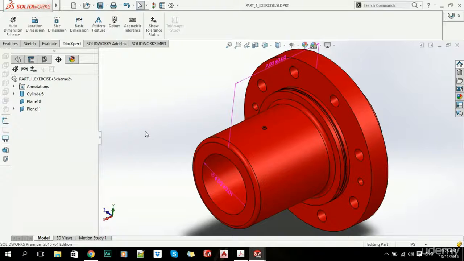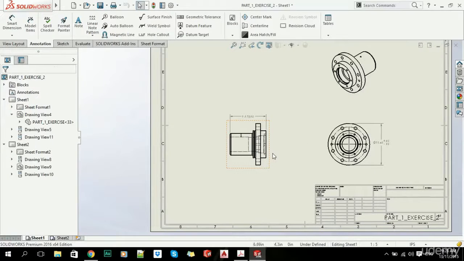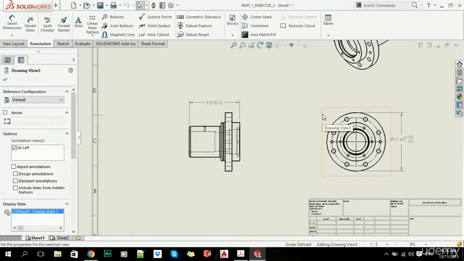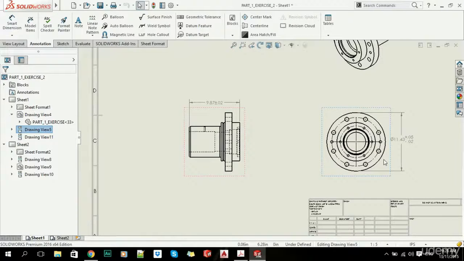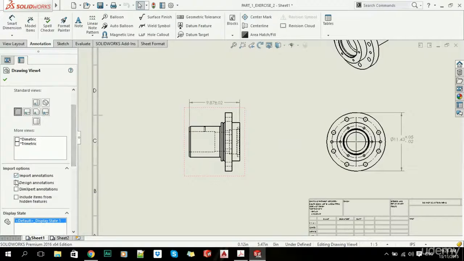Now if we save this and exit our file, what we can do and how to import these is by simply selecting our view and click on import annotations and select dim expert annotations and click OK. Now we'll have that. Also we can do the same thing in here.